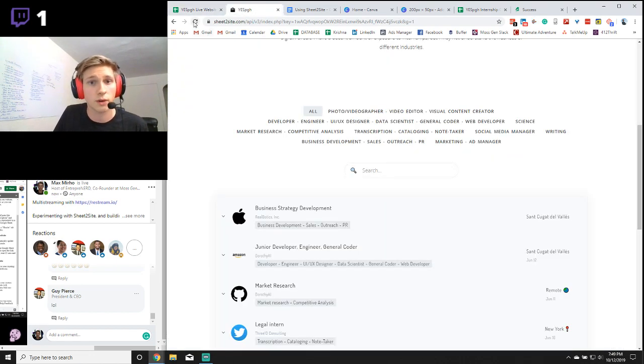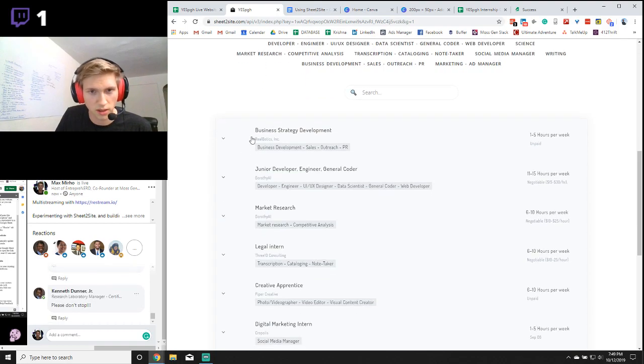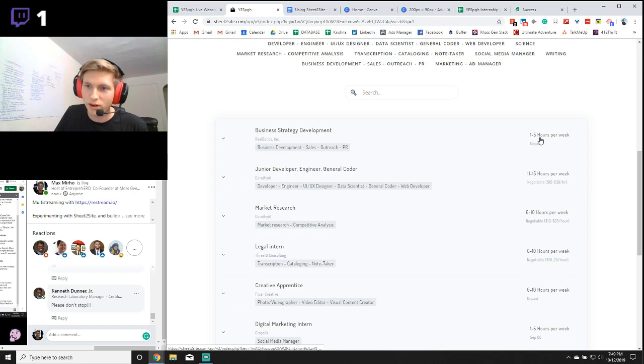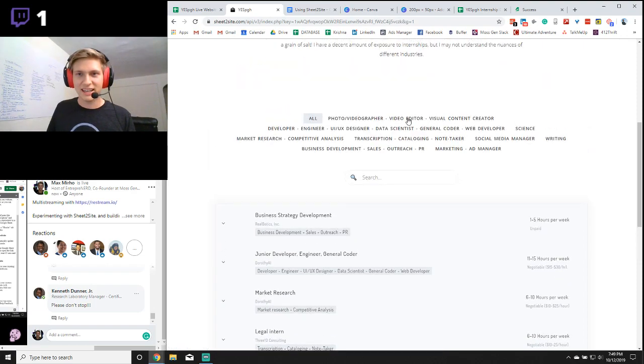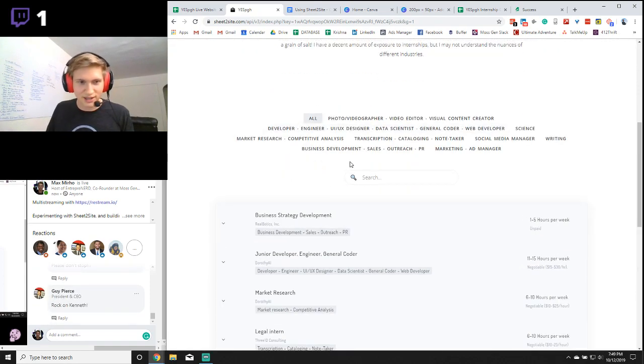But let's see if it worked. Reload again. So the things are deleted. But when I go down here, this works. The description is there. 1 to 5 hours per week, unpaid. I literally just built an entire freaking sortable thing. These buttons are a little bit funky. I can change that in a second, though. I just showed you how.